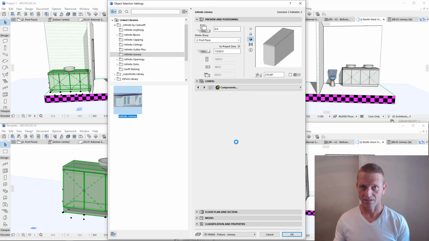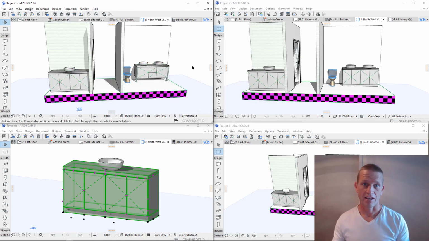This refreshes the data within the placed object. Click OK. So now you can see with that one quick move, our bathroom vanity unit stayed as it's supposed to, and we automatically updated our ensuite vanity unit. We can now do exactly the same with the basins.